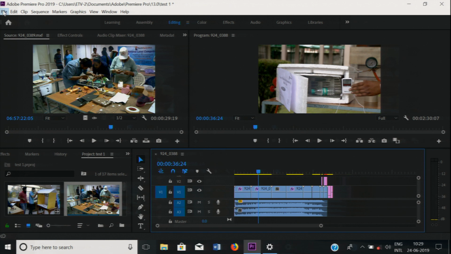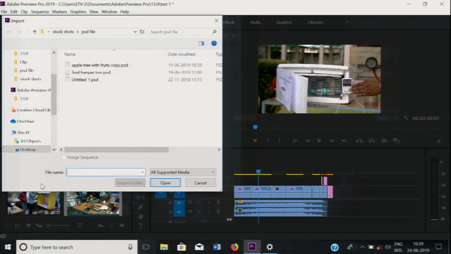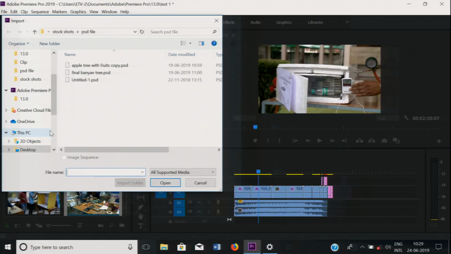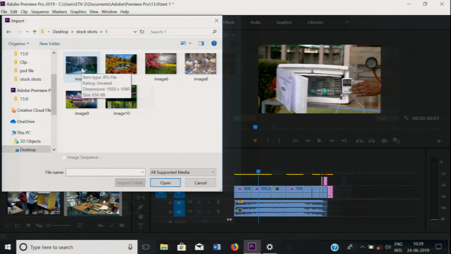Go to File, click Import. You can import through browser or you can import through File and Import. I have already stored a few shots in my folder, that is stock shots. I am just selecting it. So, it is showing still images. I am clicking it and selecting it.